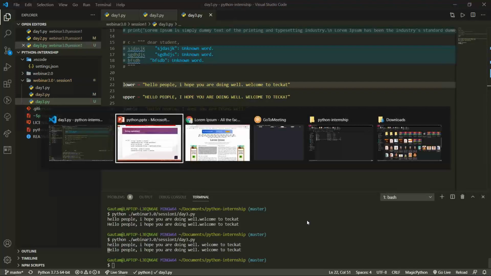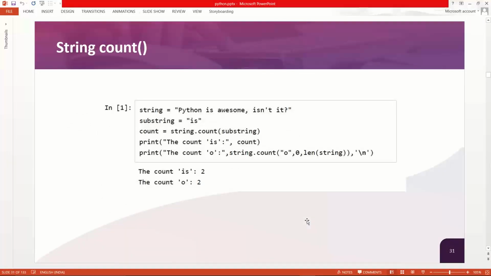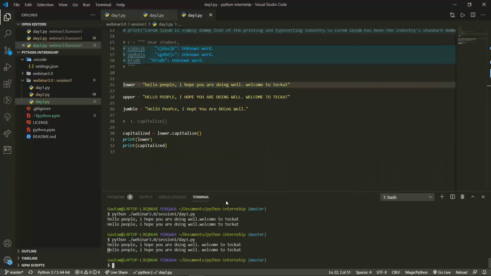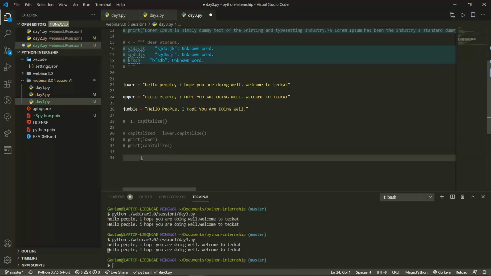Okay. Now when we move to the next function, like count. The count function will count a substring in the entire string. Like if I'm writing Python is awesome, isn't it? If we are searching for is inside this string, then we will find how many times it comes. It is not that only one word is considered. Is is here also, and is is here also. So it will count twice, so the output is 2.